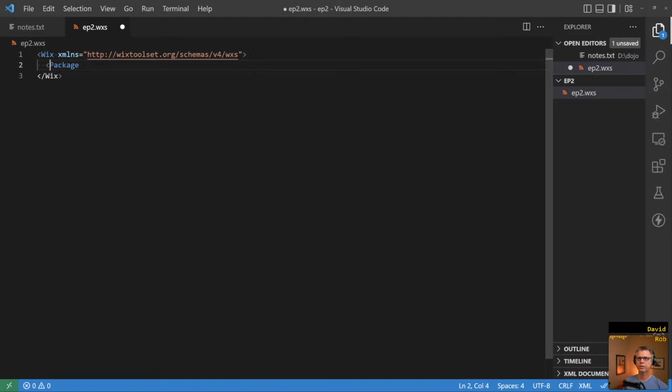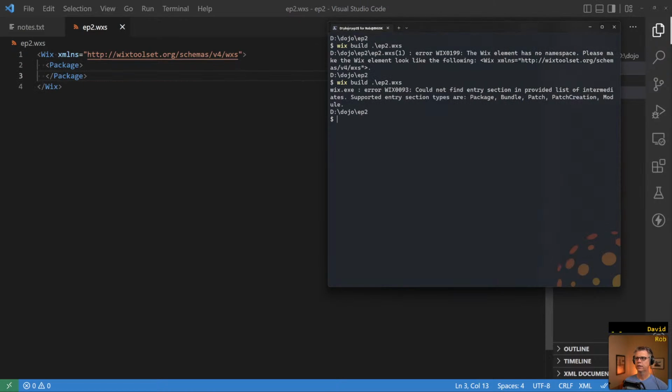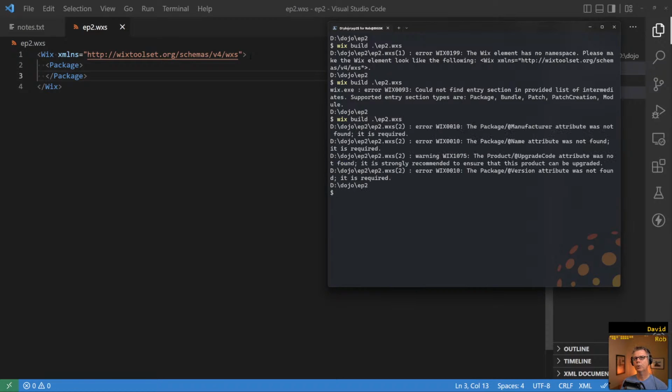I'm trying to get just two spaces, please. Package. This is the steps that you can do, and I'm hoping that over time the WiX toolset gets better. You can imagine one step: create file, put WiX in it, add the namespace. Next thing it's telling us is that we need to add the manufacturer, the name, and the upgrade code. Oh, and a version. Or rather, the upgrade code is a warning. So recommended, but not required.